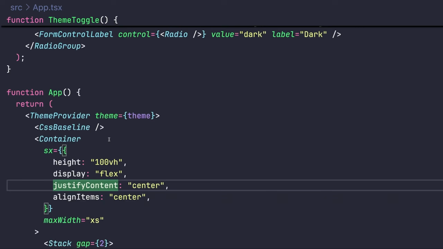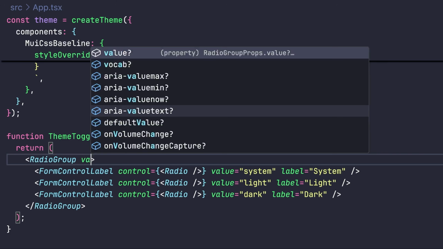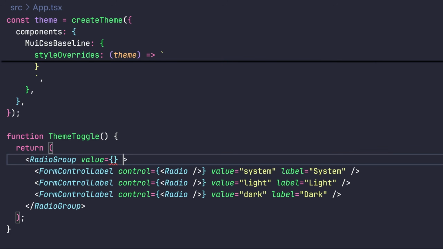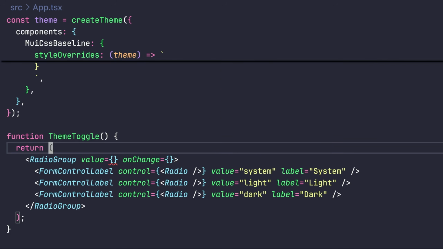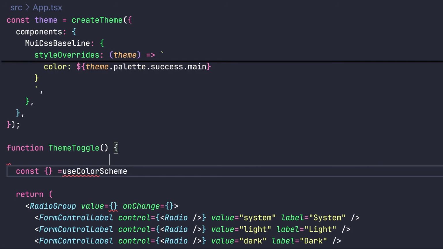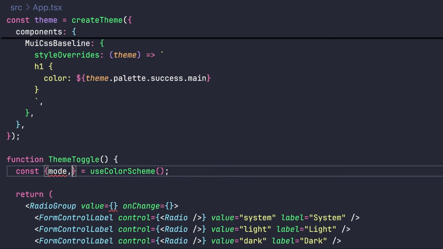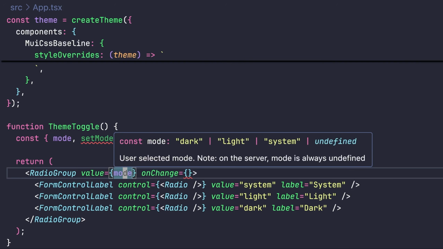So let's fix it. To fix it inside your theme toggle component, first of all, I need to get and specify a value for this radio group, and also what will happen whenever one of our radios change. So MUI provides for us a hook called useColorScheme, which is going to return for us a mode and also a mode setter that we can access and interact with our theme. Then for the value, I simply pass the mode, which is going to be dark, light, system and undefined.